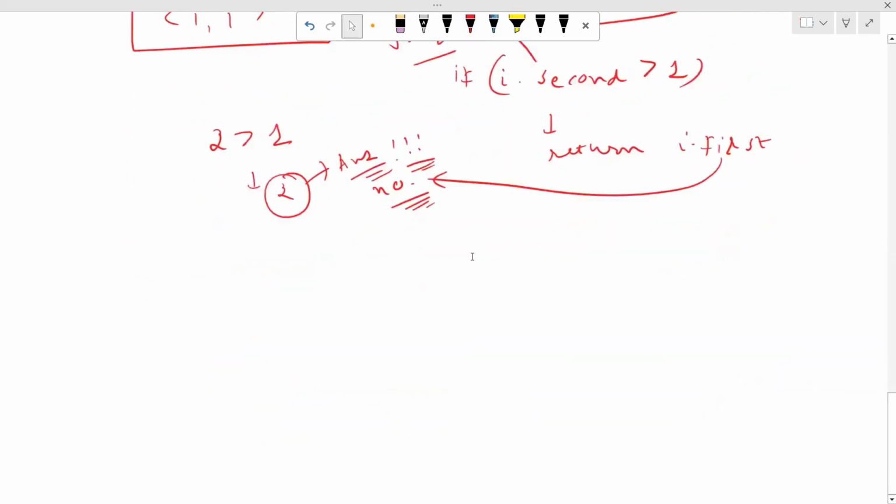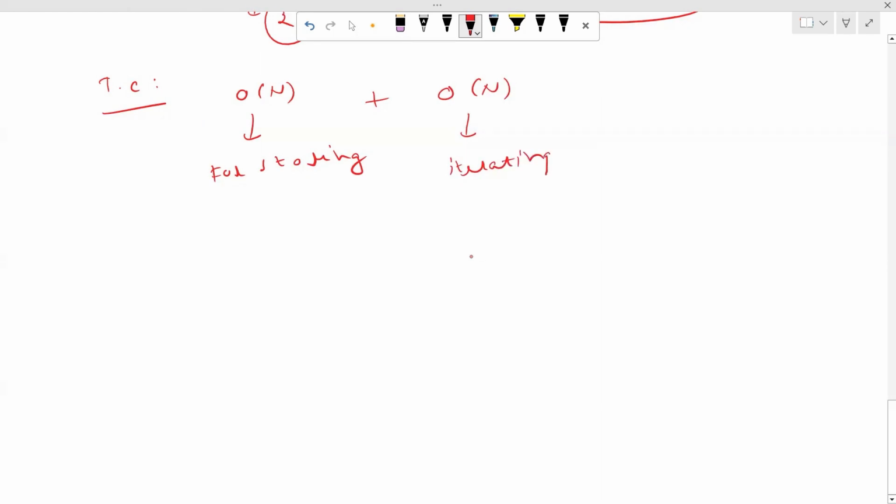Now let's discuss the time and space complexity for this problem. Time complexity would be O(n) for storing elements in the map, and O(n) for iterating over the map, and ultimately this will become O(n). Now for space complexity, since we are using extra space, by using a hash map we are storing each and every element, right? So its space complexity would be O(n). This is for storing, right?